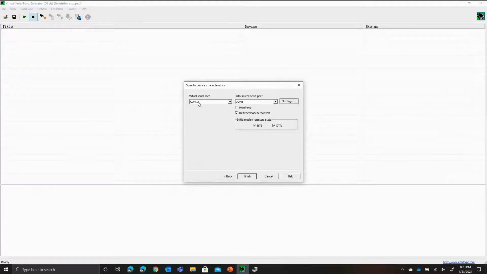So I'm creating a new serial port that's going to appear in my operating system as COM10, that I can direct multiple applications to, so that anything they want to communicate will ultimately get brokered to COM6 in the operating system.